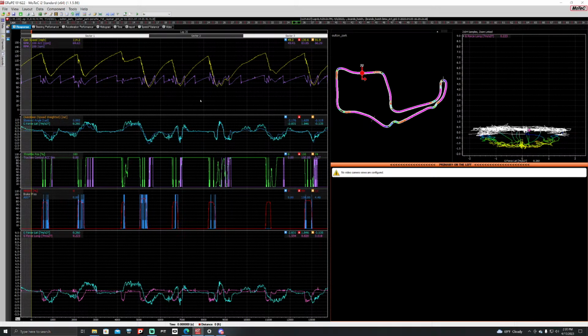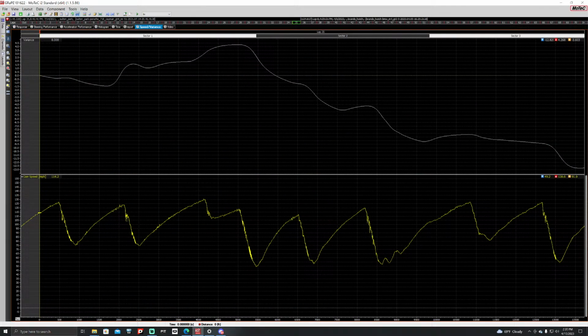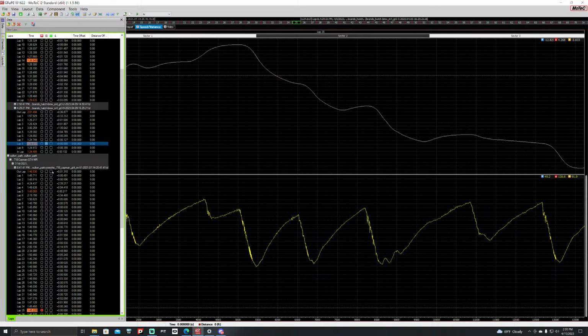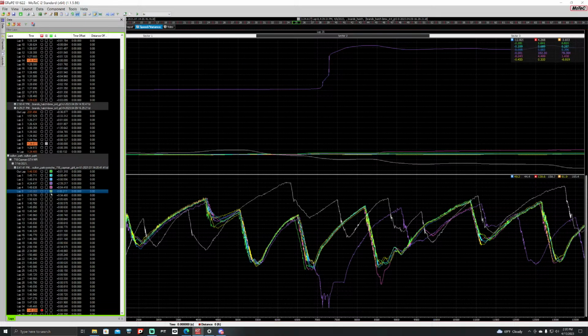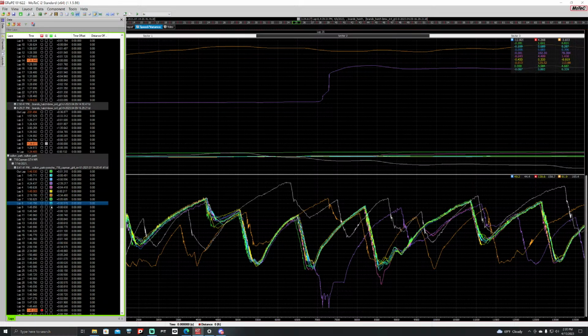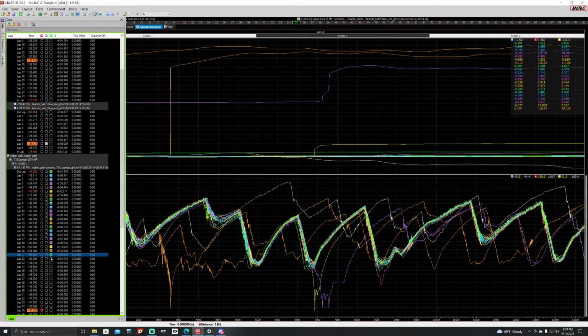The more laps you pick, this is where having a powerful computer matters, but you don't need to do this. I'm just showing you an extreme.